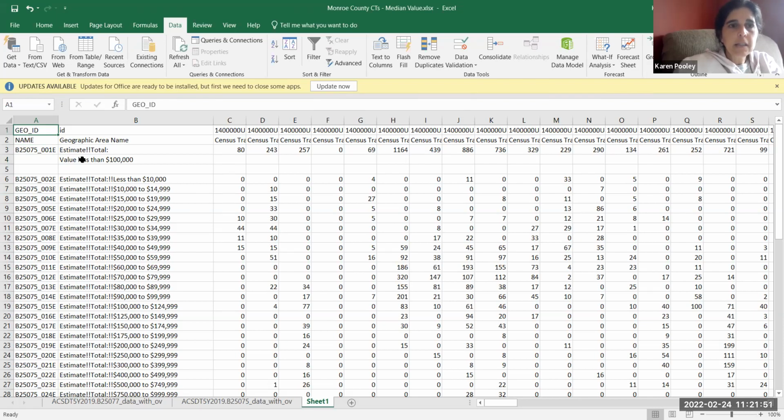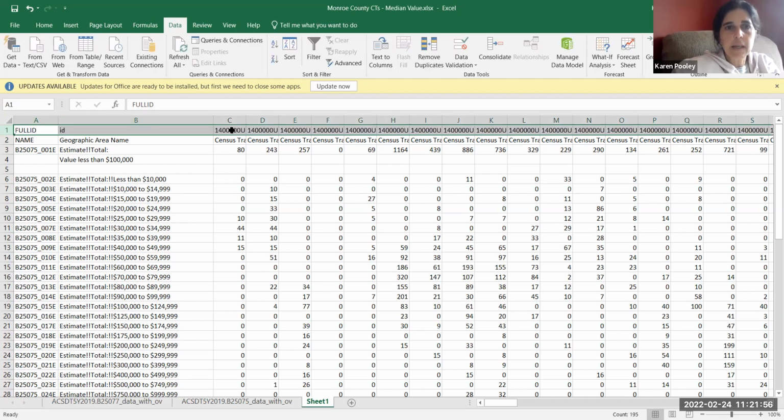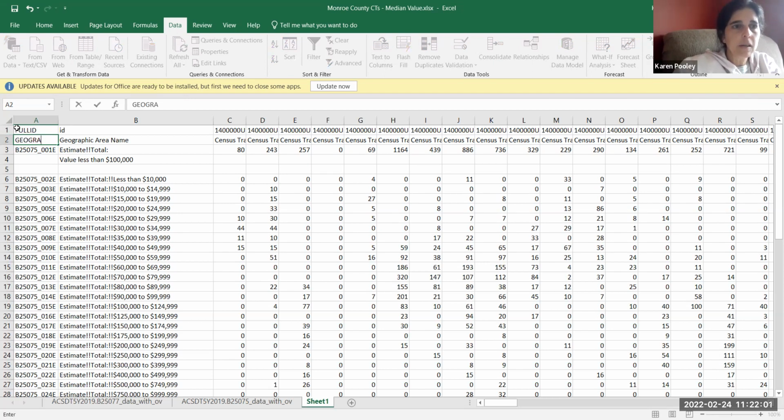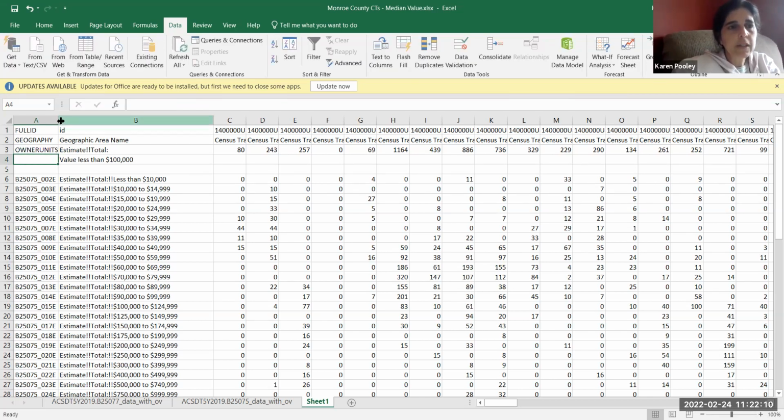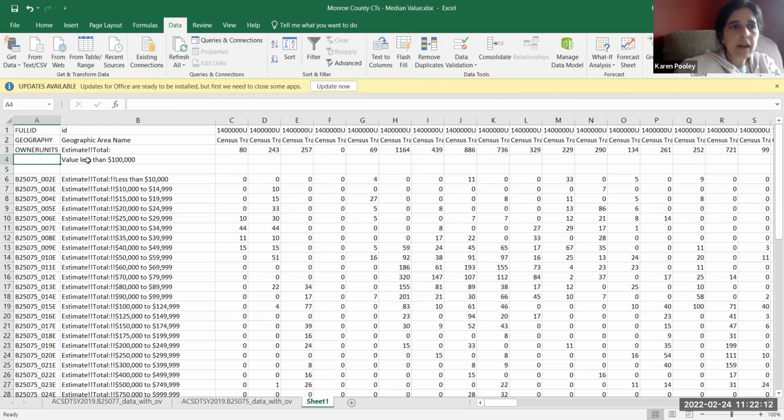I'm going to fix these, right? This is my full ID. We're going to clean that up in a second. You can see that's a problem. We got the geography here. This is our units, just owner units because we're looking at value, and here value less than 100K. Again, it's a meaningful summary for me. If that makes no sense and you'll look at that later and not have any idea what it is you were talking about, summarize it some other way.